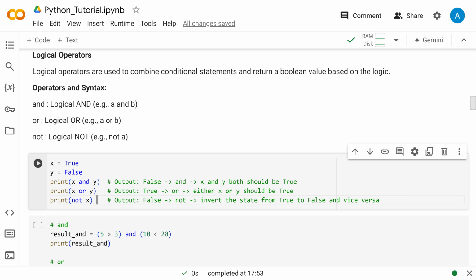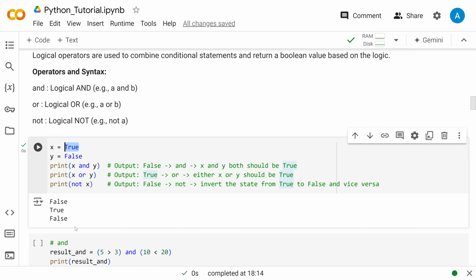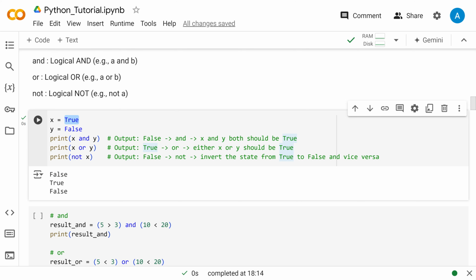I will run this with Control Enter or by pressing this run cell button, and you can see the result that x and y is false because x is true and y is false. Then x or y is true because one of them is true. And when I do a not operation on x, x was true, so performing a not operation on it will make it false.